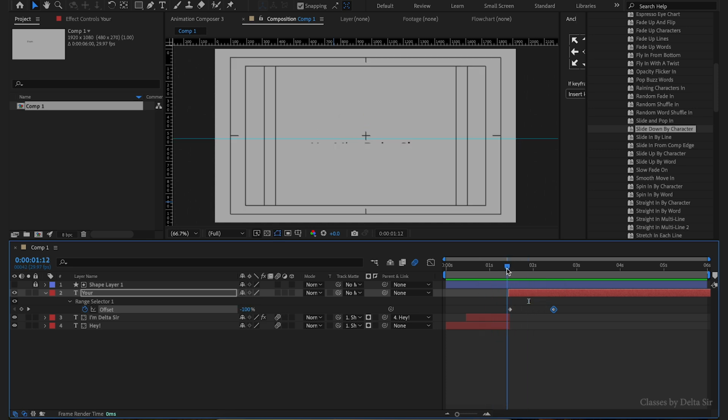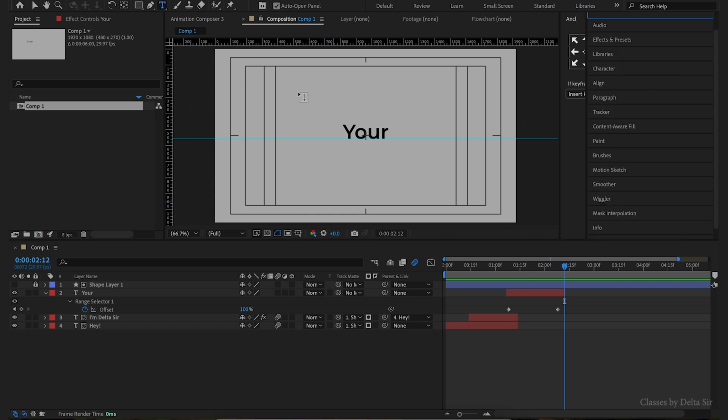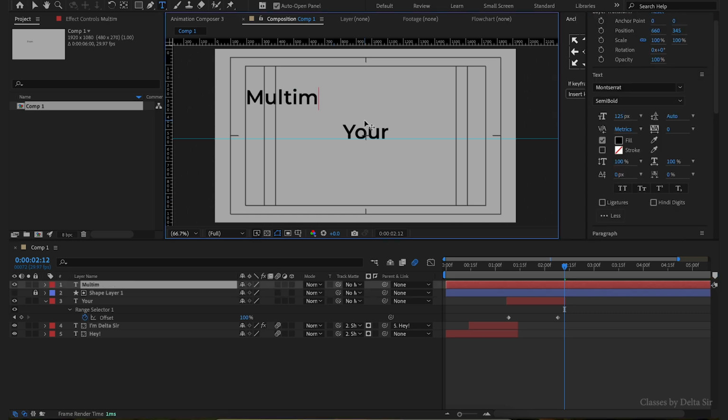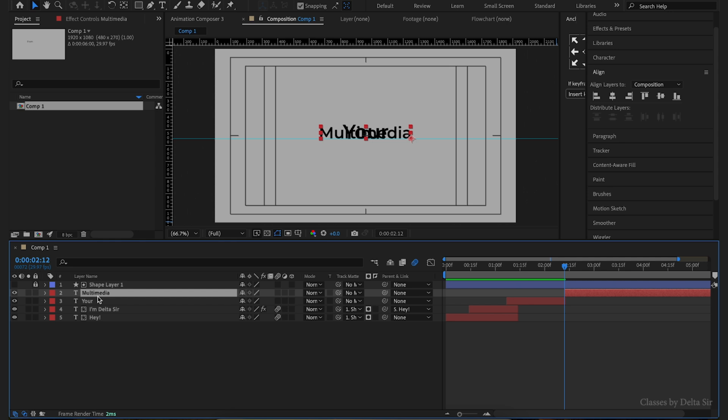I think we should overlap this animation. So while going this, let's see now. Hey, I am Delta Sir. Your. Take another text layer. Multimedia. I'm aligning this. Now we will learn the scale effect.